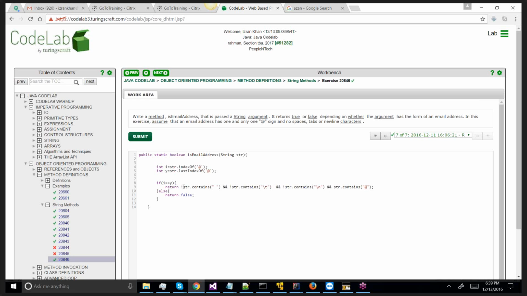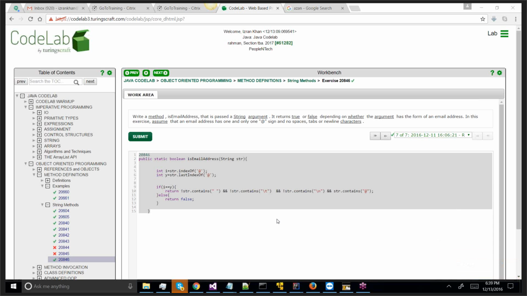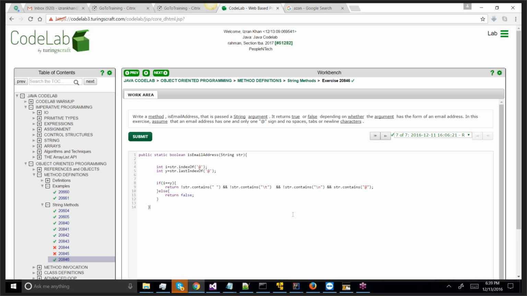This, if you see here, is not equal to. It should not contain space. It should not contain this. It should not contain this, but it should contain this. So this is another question. So that is also done.